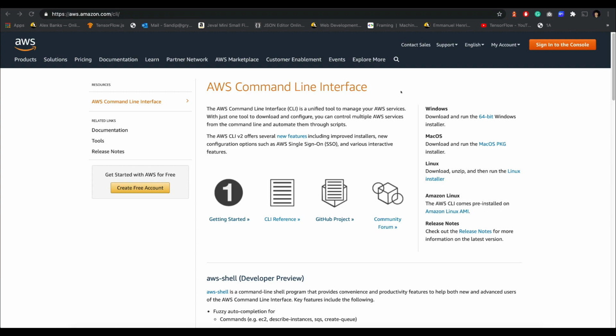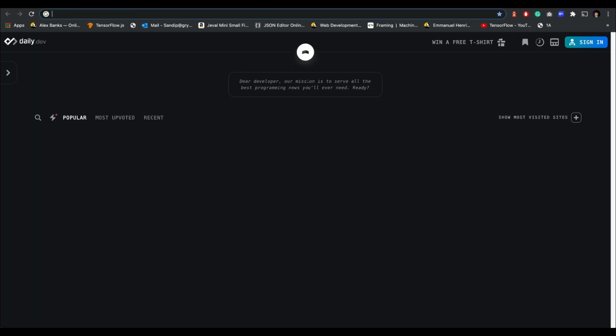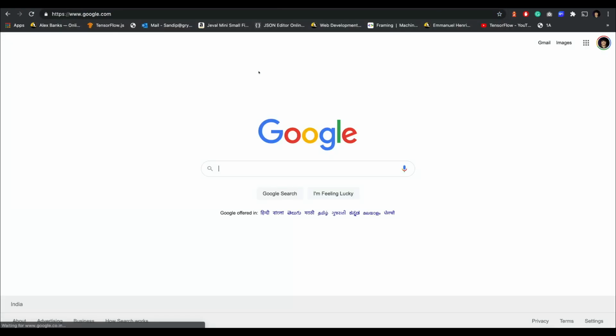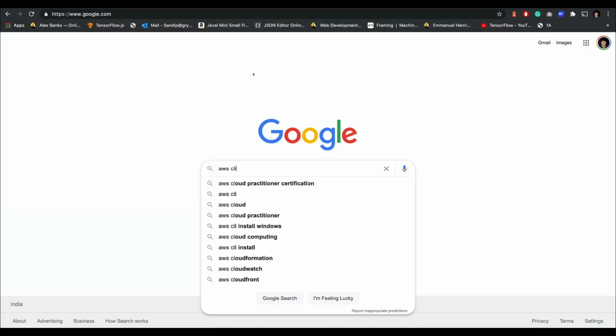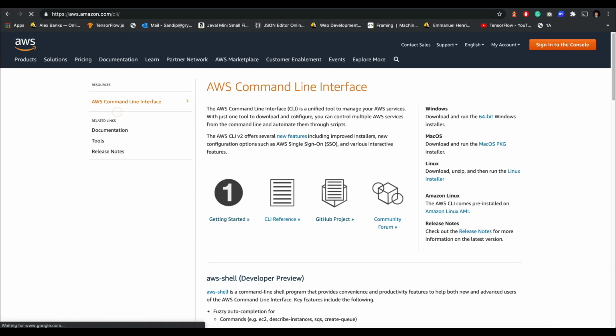So let's get started. First, what is AWS CLI? If you just go to Google and search for AWS CLI, and click on the first link you get, you'll come to this page. Now, before going through all this, you have to understand why you should even use the AWS CLI, right?